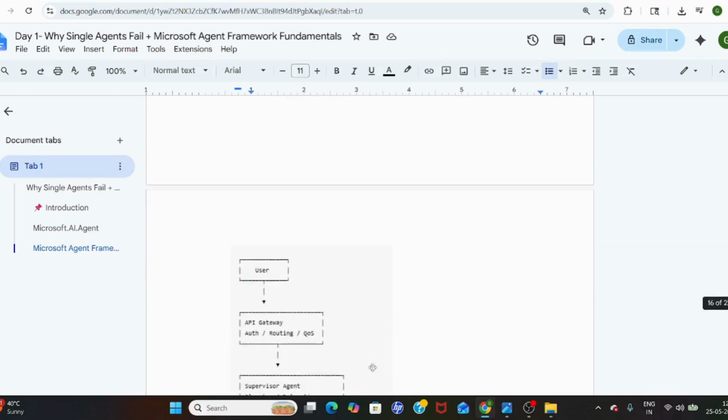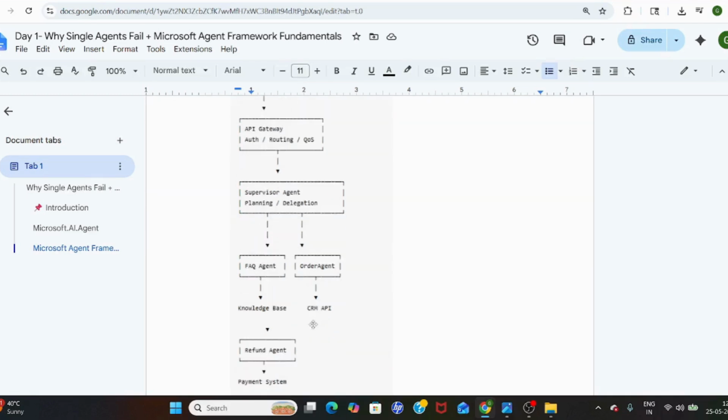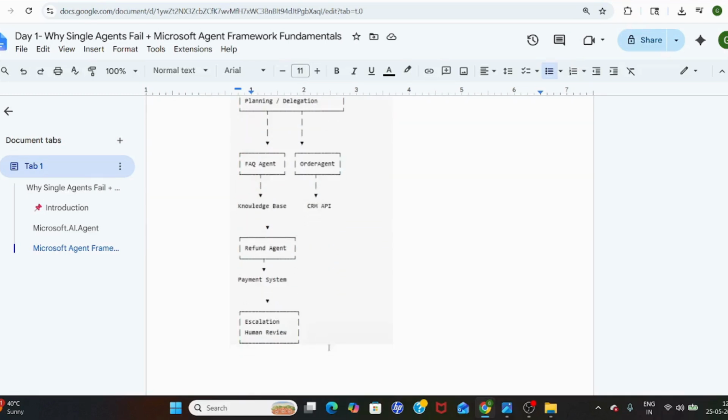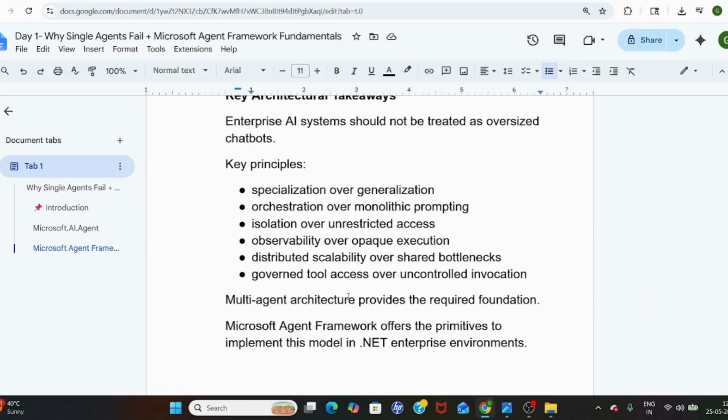Reference enterprise architecture. So API gateway routing, or what we will do. Supervisor agent, individual agent, then API call. So the key architectural takeaway is enterprise AI systems should not be treated as an oversized chatbot. It is specialization, orchestration, isolation, observability, distributed, scalability, governed. Okay, multi-agent architecture provides the required foundation.